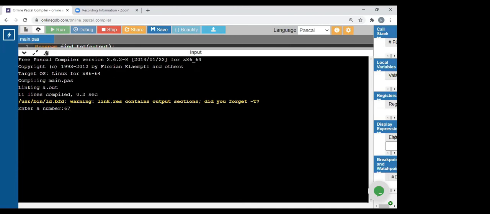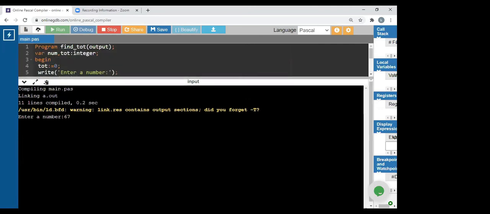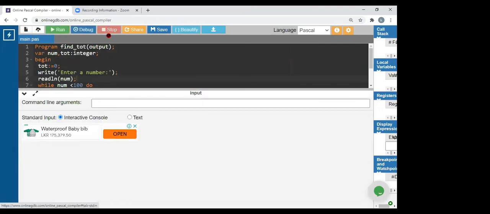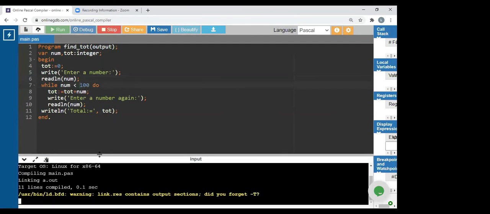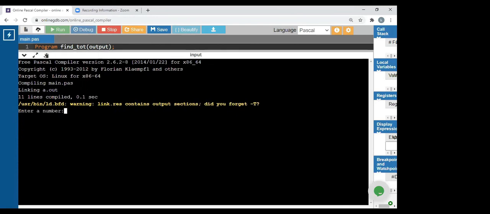I will enter 67. If I enter 67, it will check that value and it should ask for another value. It's not asking. Just give me a minute. When I input a value: write enter a number, num, while num less than 100, do. Okay, the code is correct. Let's say enter a number, let's say 10. Enter a number. The number is 10.